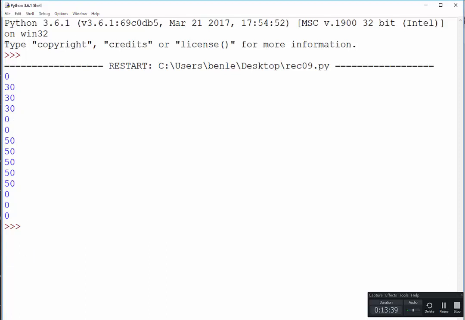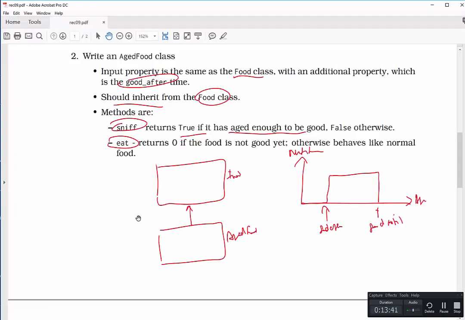All right, let's go back to our object here. What happens is the following. Up here, remember, you have got name, good until, nutrition, underscore underscore init, eat, and sit there. Now in aged food, you also have underscore underscore init, and you've got eat, and you have got your sniff.